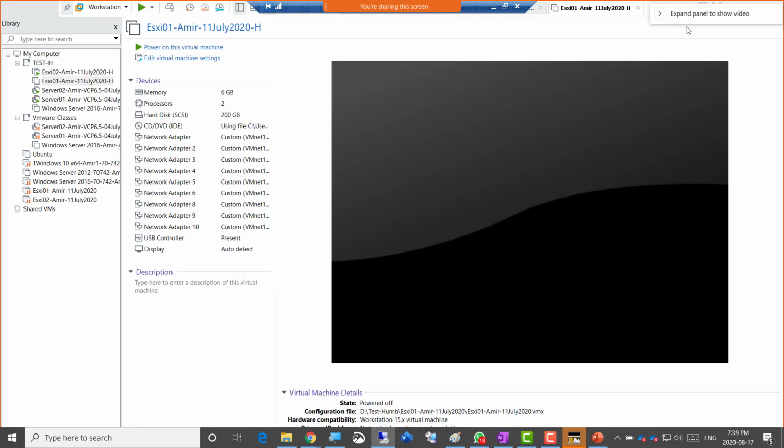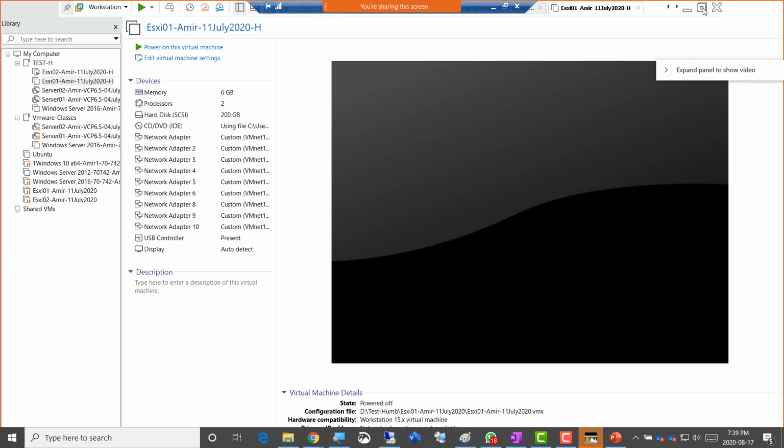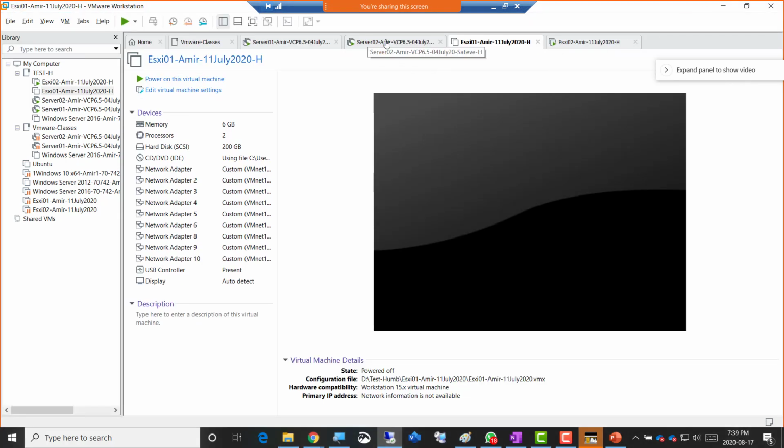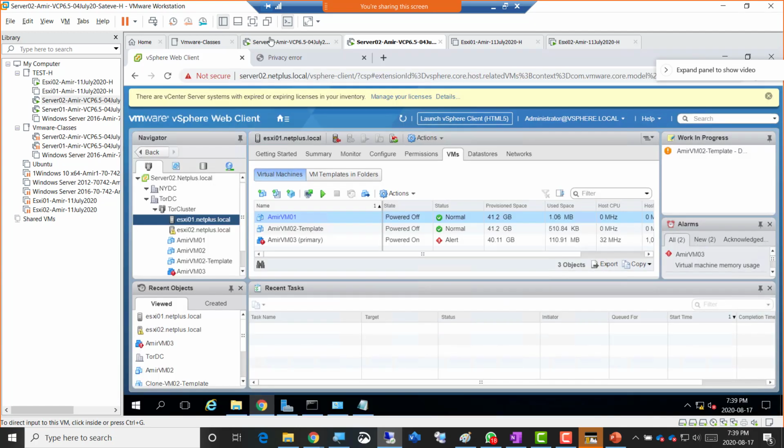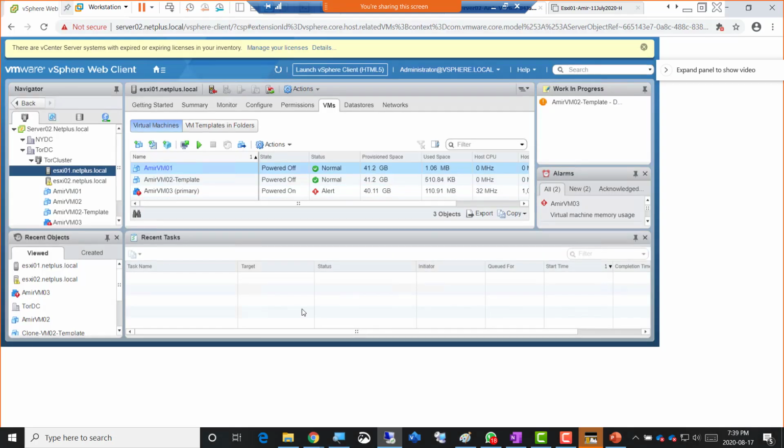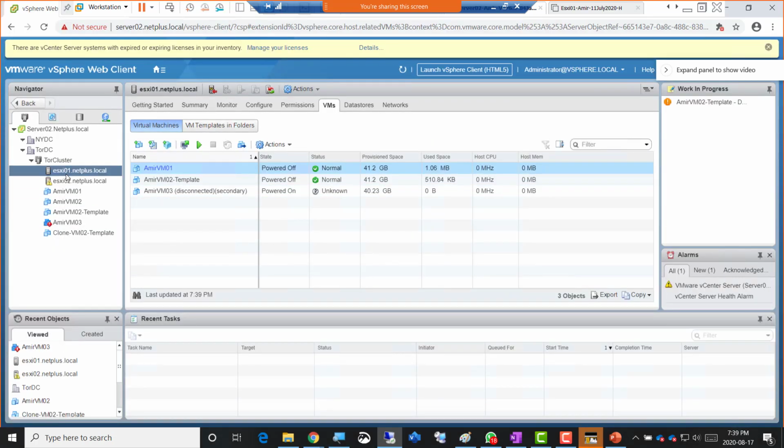Okay, it's down here. And what happened to my primary machine? I'm just going to go to server 2 here, and first of all, did vCenter detect that ESXi1 is down? So I'm just going to refresh this vCenter, or refresh the whole browser. Well, it still did not detect that ESXi1 is down, so I'm just going to click the browser here, this one.